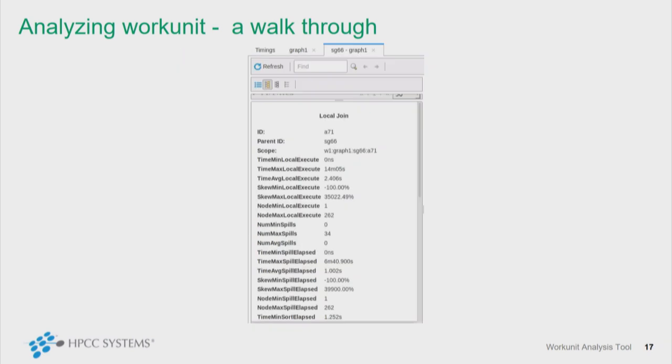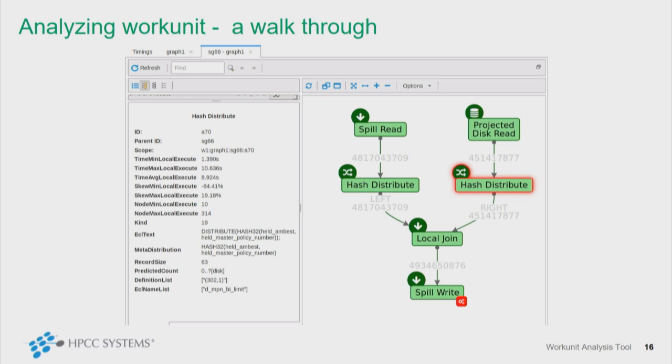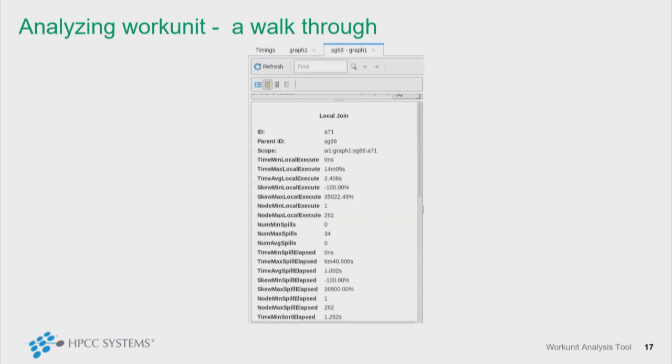So after distribution, the two sides are joined. And if we have a look at the stats for that, we can see that it's taken 14 minutes maximum execute time. So we want the slowest execution time to see how long the entire activity would take. And you can see it's 14 minutes. But the average execute is 2.4 seconds. And the skew explains why that's the case.